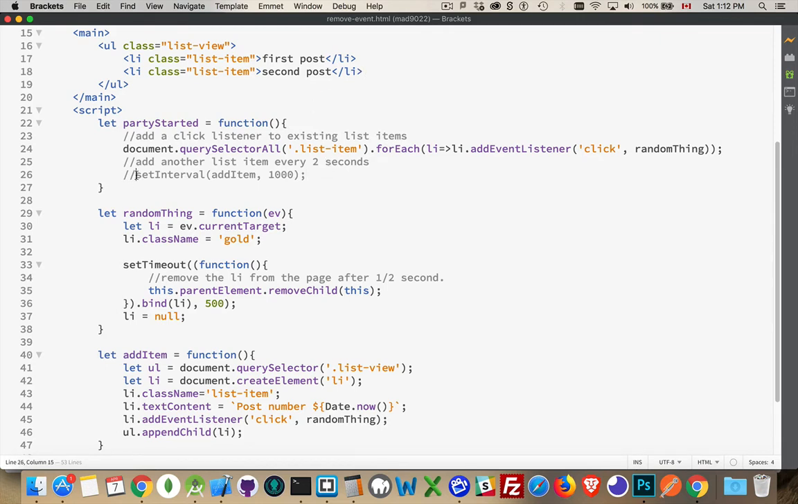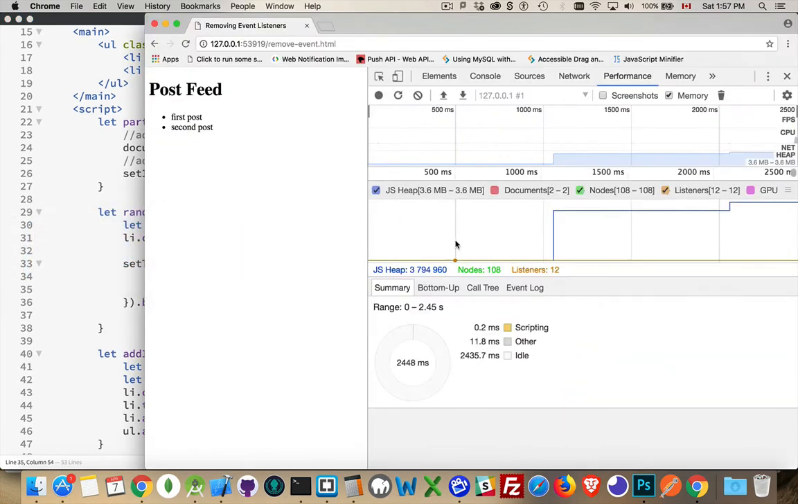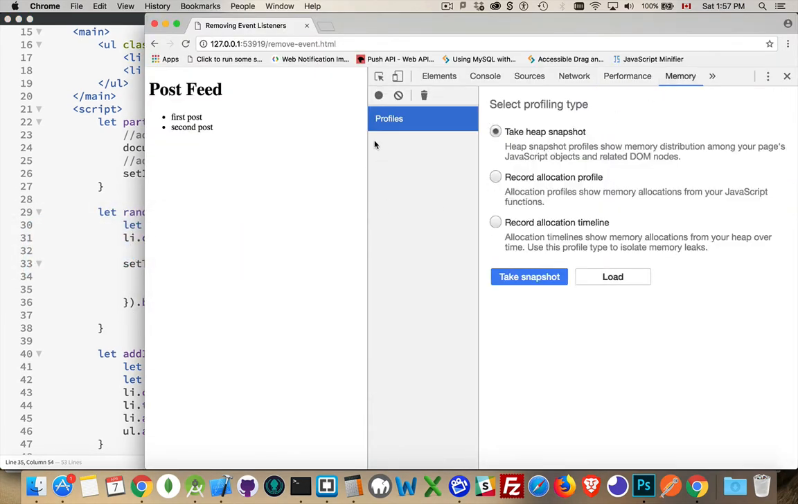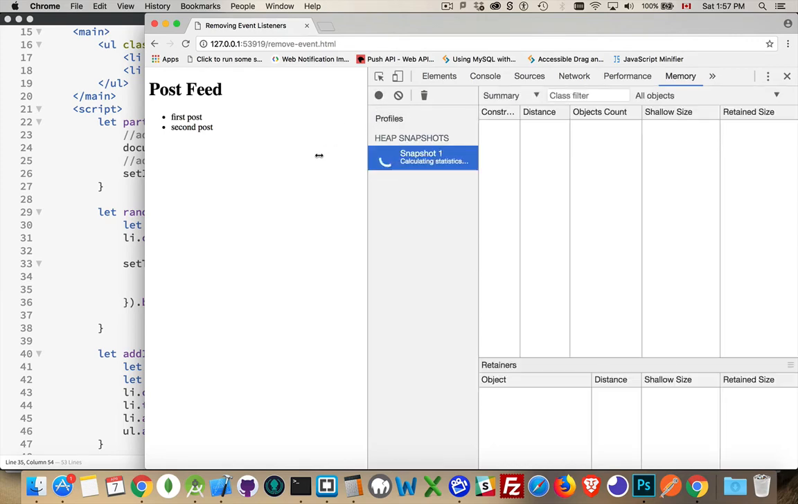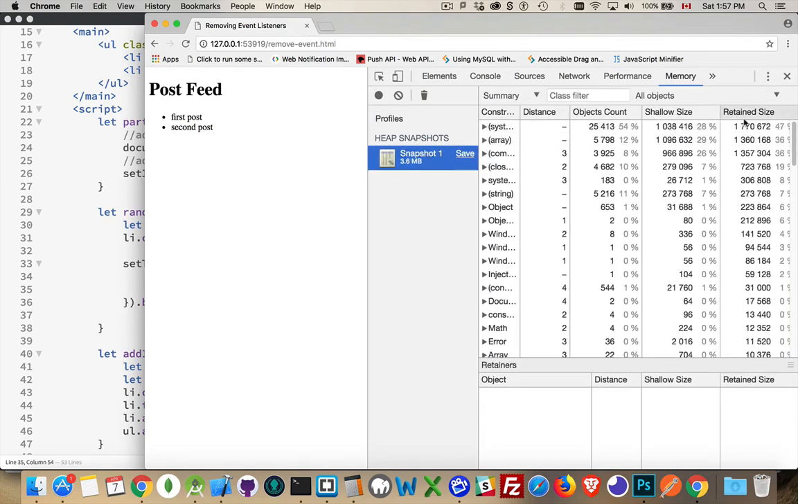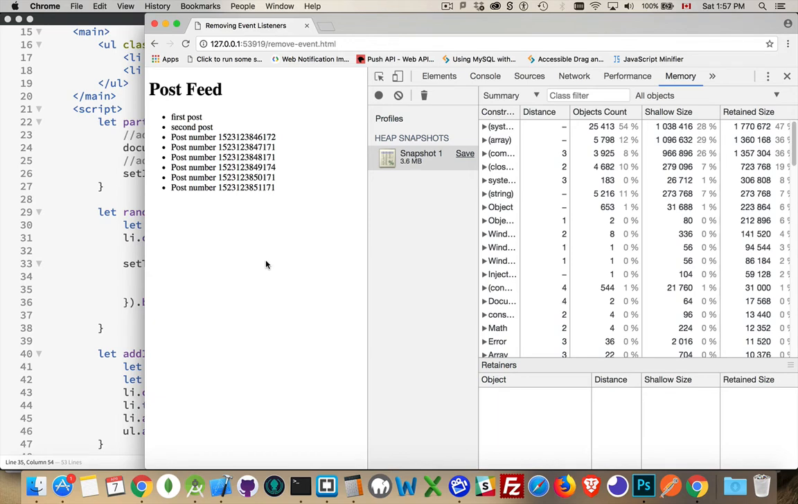So I have here an example, and I'm calling this function every 1 second to add a new list item with just a timestamp displayed inside there. What I'm going to do is take a look at the memory on the page. I'm going to take a snapshot at the very beginning to calculate the amount of memory we're using, the number of objects that we're using. And when I reload this and it starts going, it's going to be adding a new list item once per second.